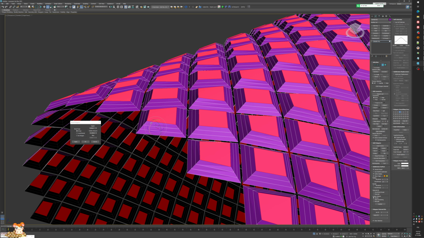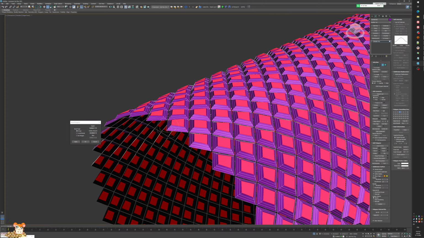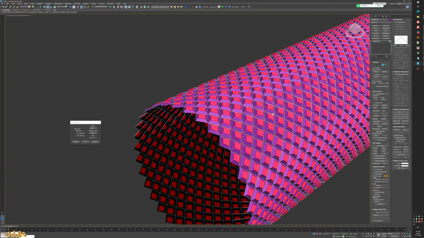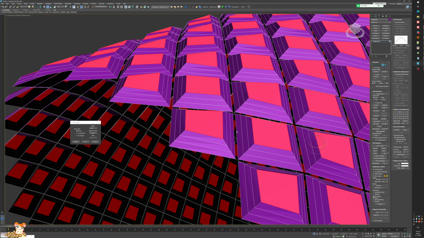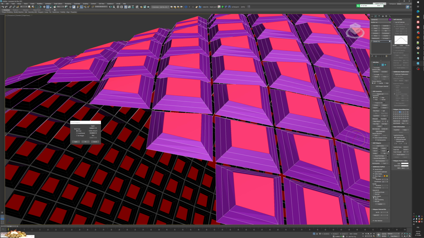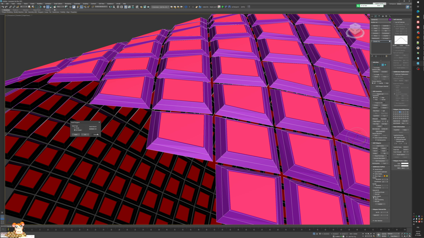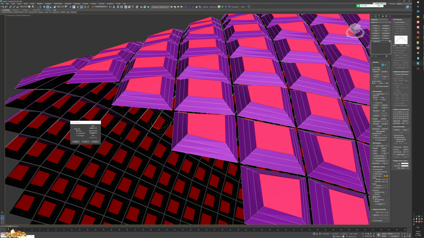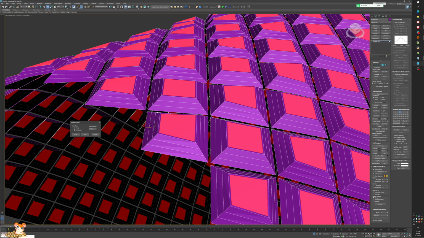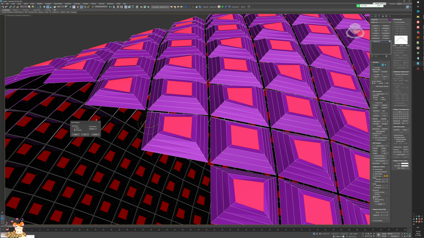But we need the edges on the sides. I'm not going to manually select all of them because I'm not that insane. I will do it with a little bit of selection tricks. Let's add another inset. Oh, bevel. Okay, accept that. Now inset. Create one more quad inside.